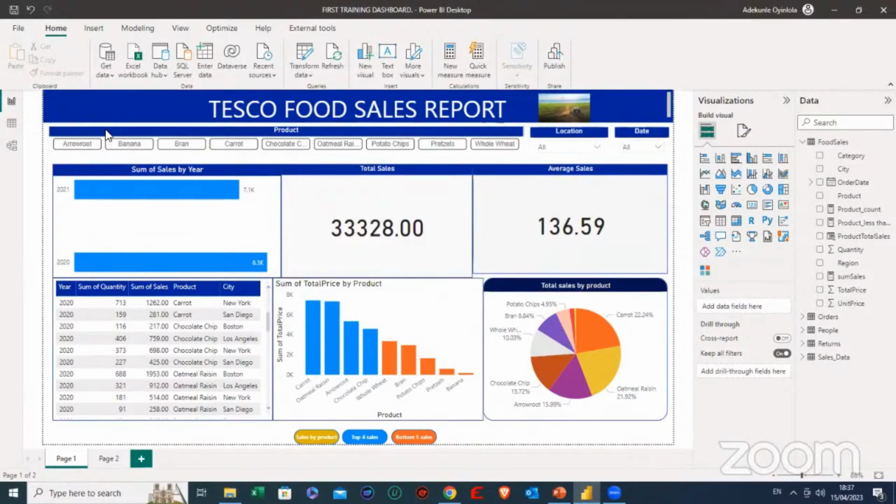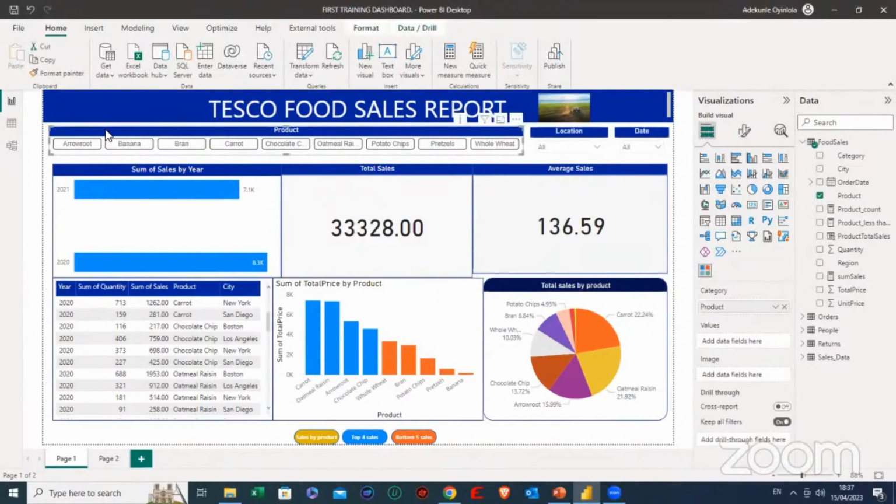And you can see what I did with this slicer, because I do not want too much spaces here, because I only had 3 filters: product, location, and date. So instead of having a lot of spaces here, I converted this slicer into a chiclet slicer. It is called chiclet slicer. Can you see where my mouse is? Chiclet slicer.